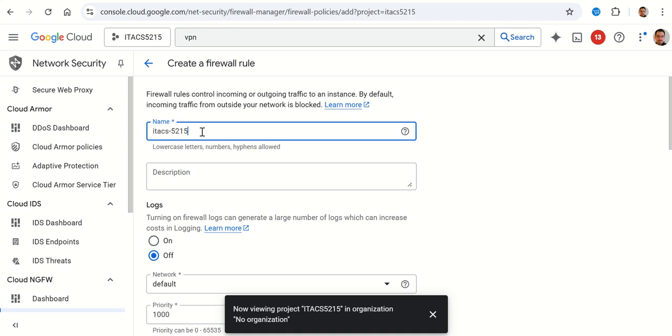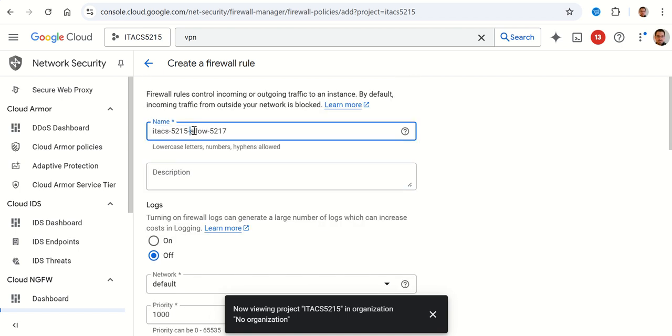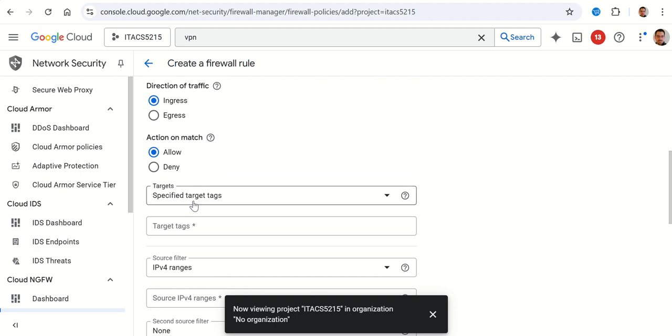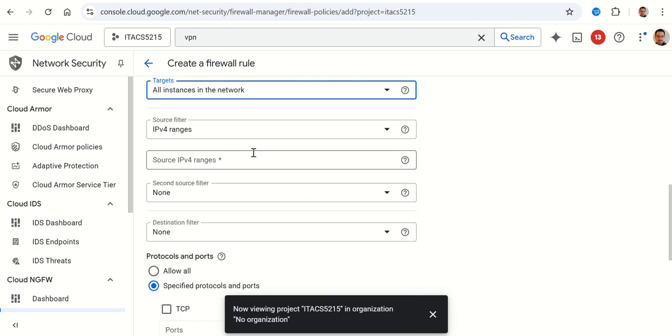I'm going to call it allow 5217. So I'm going to allow 5217 into my network. It's a rule for the 5215 network that's going to allow traffic in when it's coming from 5217. So this is going to be an ingress rule. It's going to allow when the target is all instances on my network. I don't care where it came from.